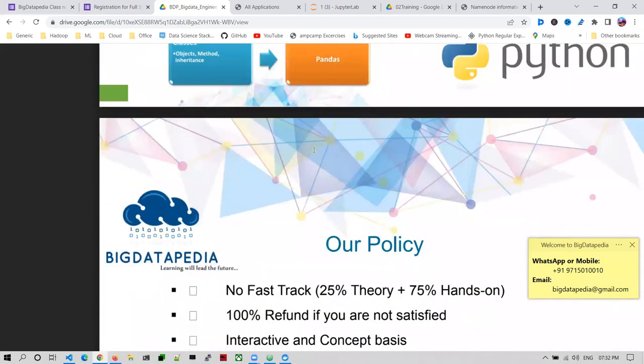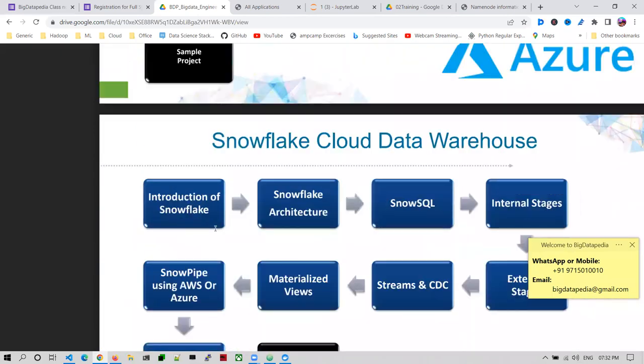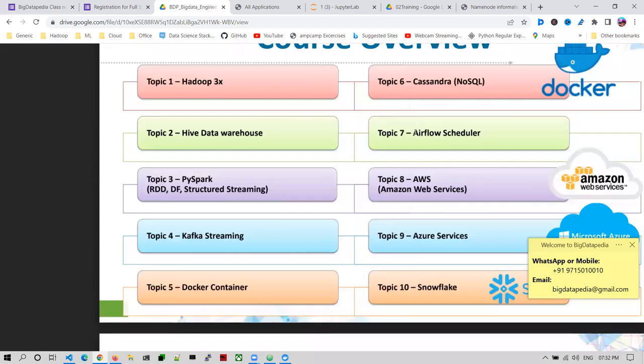This is the course overview. So Hadoop, Hive, PySpark, Kafka, Docker, Cassandra, Airflow. Airflow we are going to discuss completely, with big data platform integration like Spark, Hive operators, and sensors, all of that we are going to cover. And then AWS, Azure, Snowflake. These are all the major services we are going to discuss.